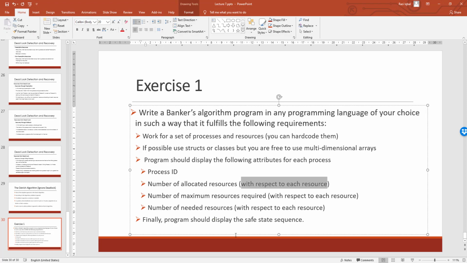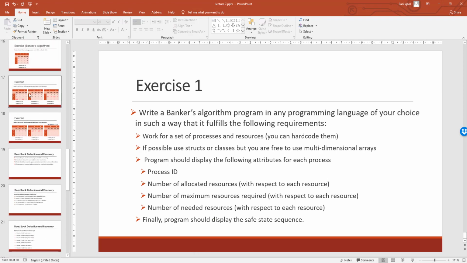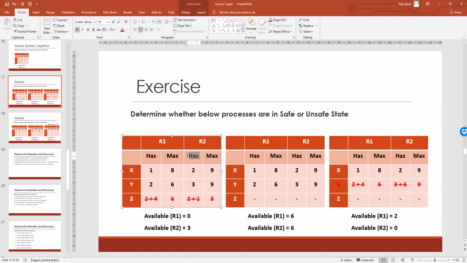Then the number of maximum resources required. So how many maximum resources it needs, this is what I'm talking about. It needs a maximum of these and so on.